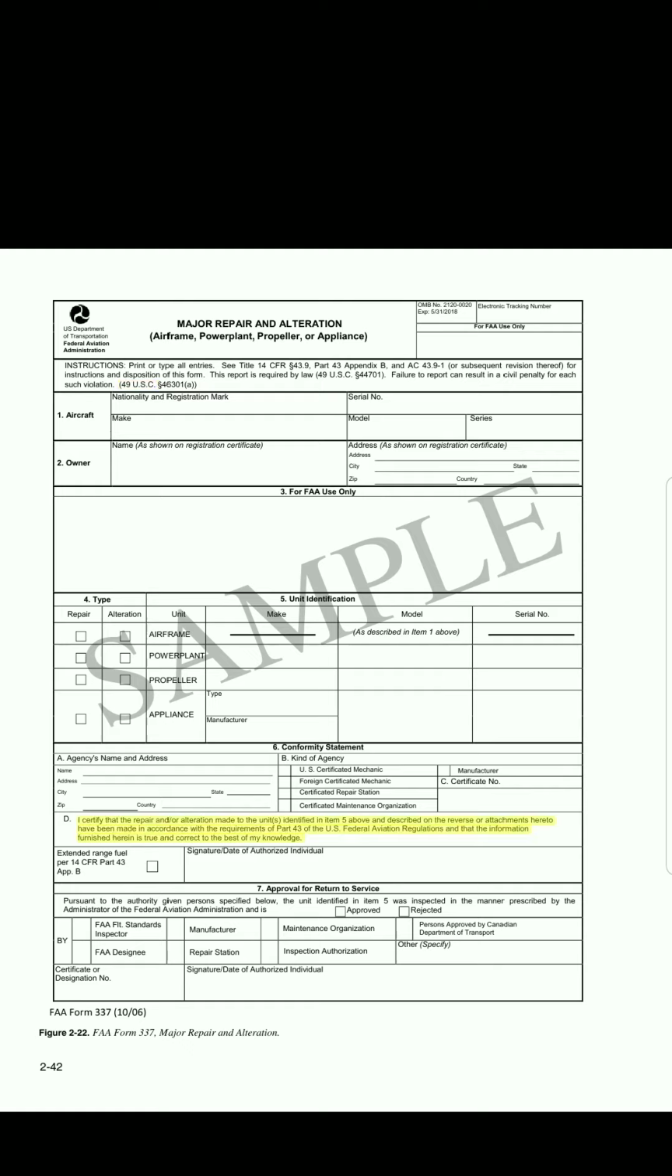I certify that the repair and/or alteration made to the unit(s) identified in item 5 above and described on the reverse or attachments hereto have been made in accordance with the requirements of Part 43 of the U.S. Federal Aviation Regulations and that the information furnished herein is true and correct to the best of my knowledge. Extended range fuel per 14 CFR Part 43, App. B. 7. Approval for return to service.